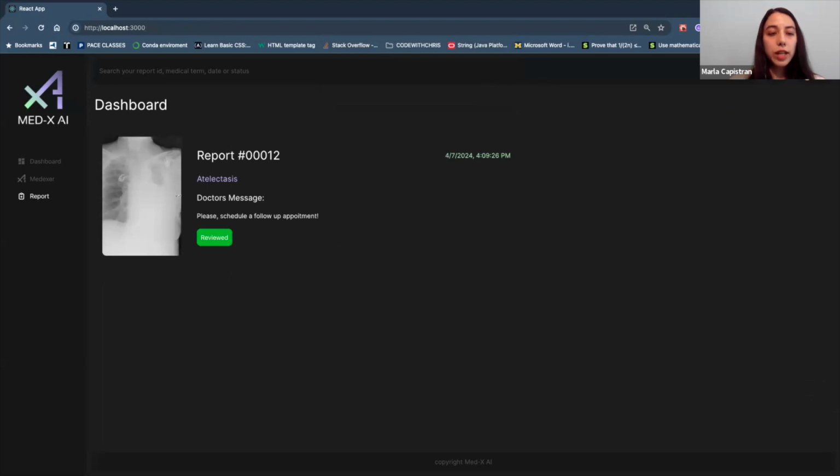Once the doctor has validated and updated the report, they will automatically be taken to the dashboard, which is what we are seeing now. The doctor's message is now displayed, and additionally, the status of the report is now changed to reviewed. We will now quickly log in as a patient to show the doctor's comment and updated status on the patient portal.